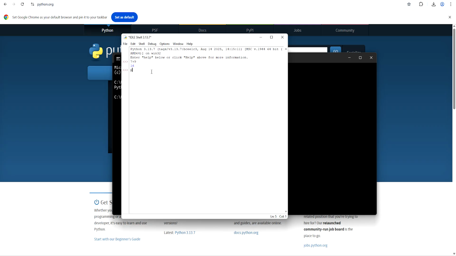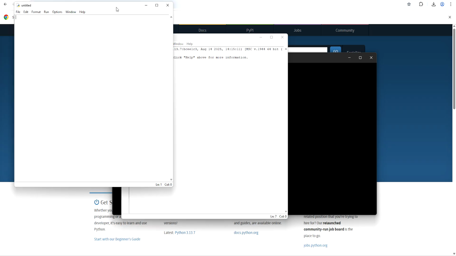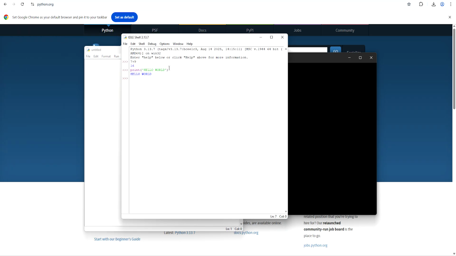Now we can print hello world and then enter. So it printed hello world. This way we can use IDLE to run a Python program. We can create a new file here and write the same code.